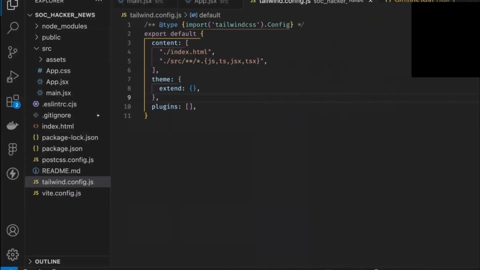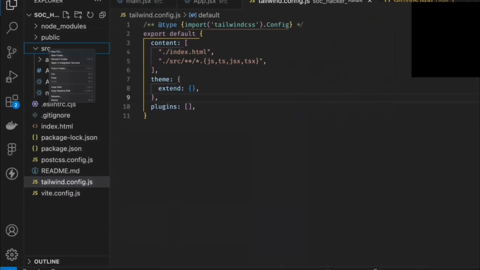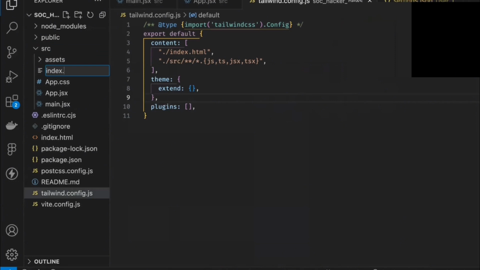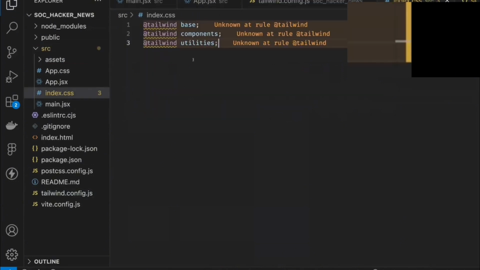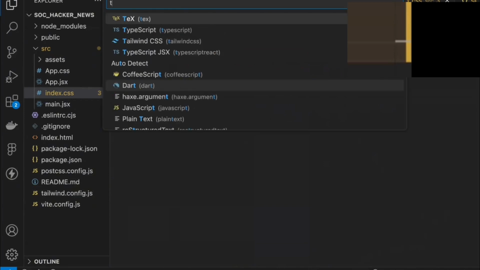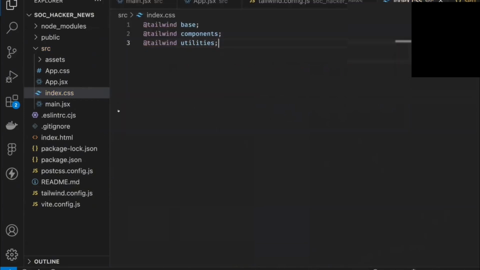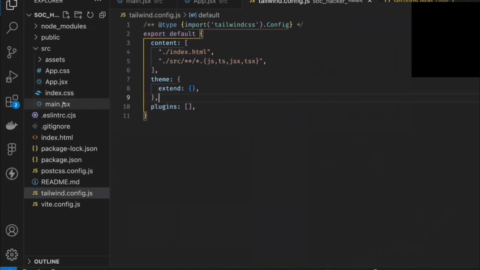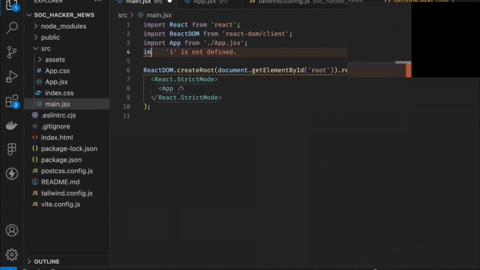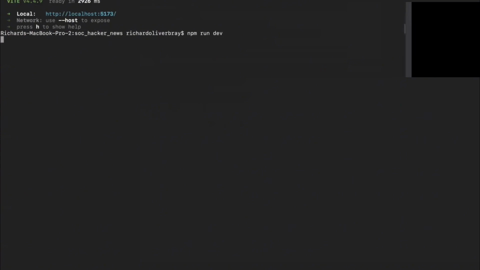So let's quit that, and then I'm going to create an index.css inside here and put that in here. There's a VS Code plugin that helps with this sort of stuff, which I've got installed, just the Tailwind official plugin. Now it recognizes this as a Tailwind file and not a regular CSS file. And then the final step is to import index.css into here. And then we should have Tailwind in our project. And that's how simple it is.